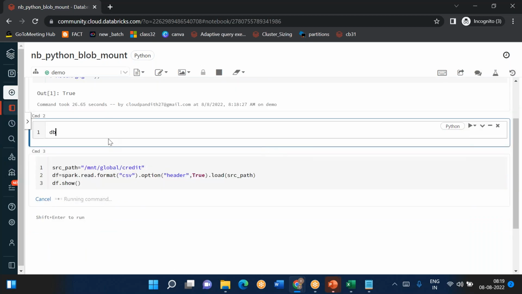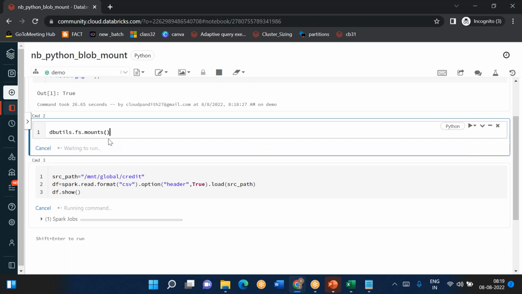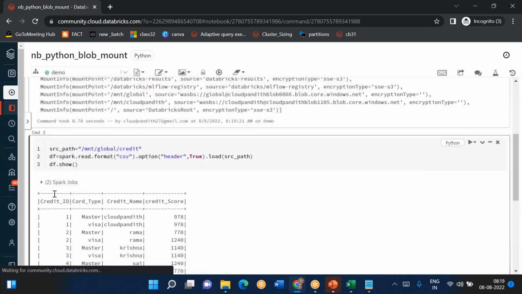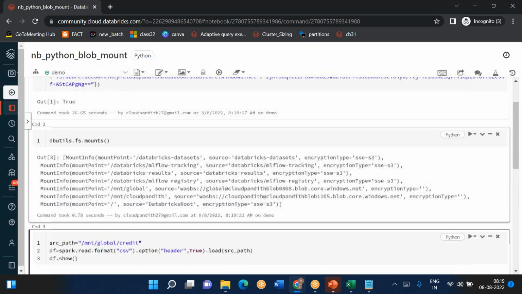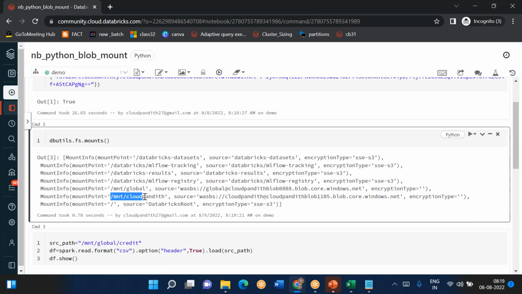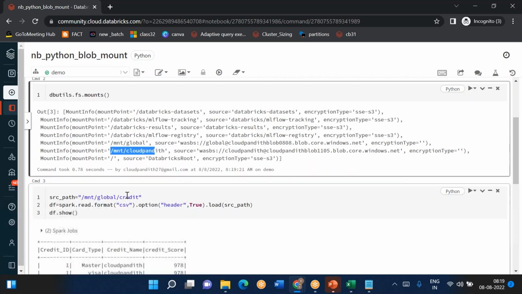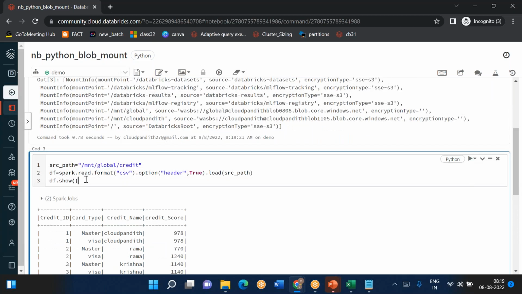So we can also see the mount points that are already available. dbutils.fs.mounts. See here, we are able to display this, and you can see the mount point that we just created is mnt/global. Earlier I also created mnt/cloudpandith, and so on. Now we have other things, those are the default mount points that will be there when you create a workspace. Got it? I am able to read.